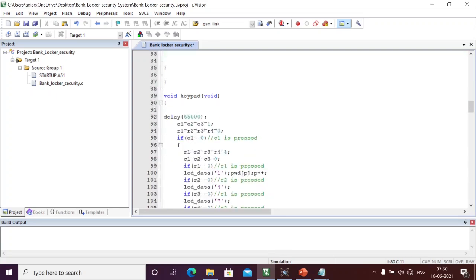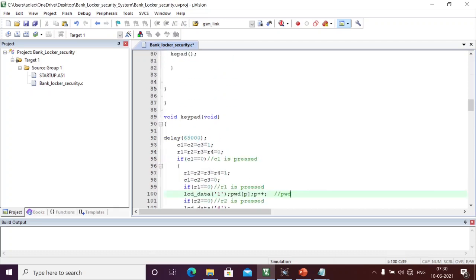Here my password of 0 right now. For example, if I press 1 here, my p value is 0. Let us assume I pressed 1. Now I store it in password of 0. Here my p value is 0, that's password of 0, and in single quotes we should represent the character 1. Here I stored 1. Why? Because we are pressing 1, and the same data we are displaying on the LCD. Similarly, in the password also I am storing the 1.